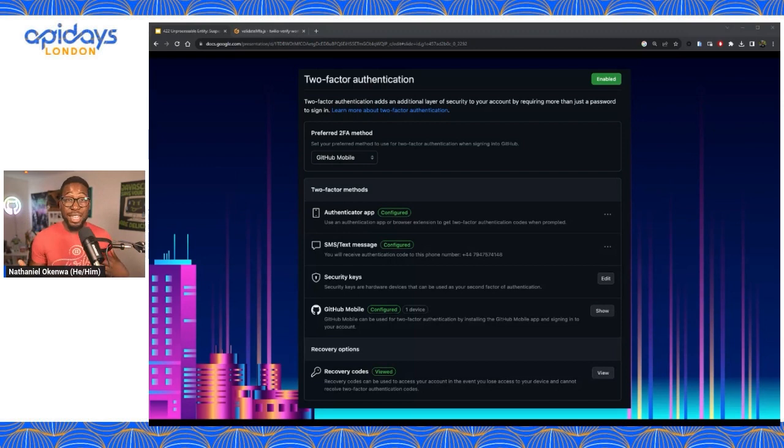But sometimes, for one reason or another, I couldn't use GitHub Mobile. I have my Authenticator app as well, digitally on my computer, so I could use it, which was quite useful to switch between the two based on what I was doing. But here we can see that GitHub has given me lots of choices on the different forms of authentication. This is something that I highly recommend you should do.